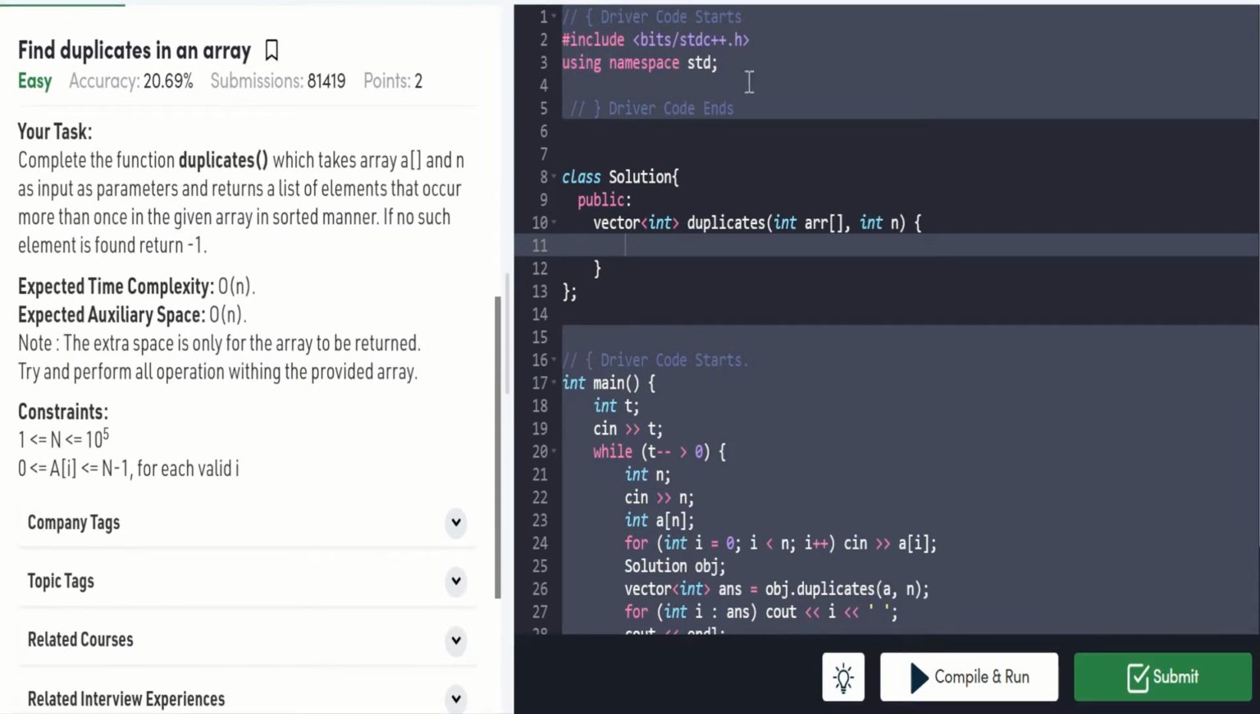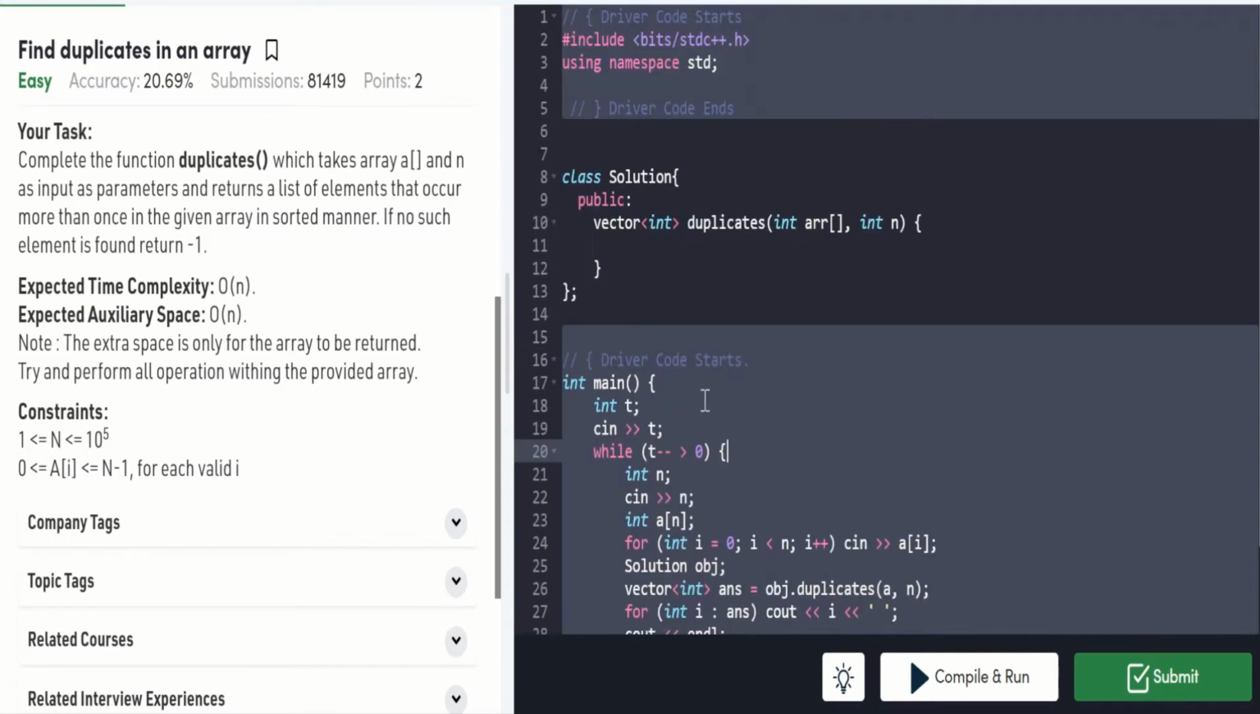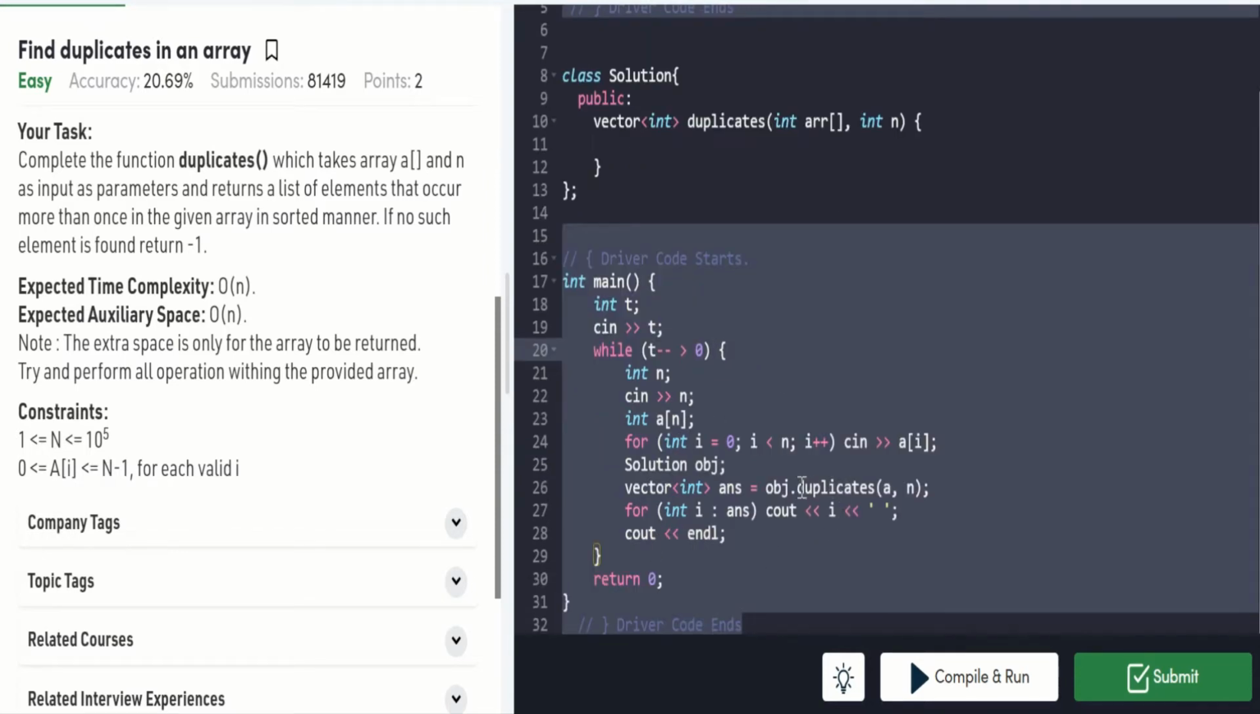This is the driver code that is already given in Geeks for Geeks, including the header files. And here is the main code, which we cannot edit. Here T is the number of test cases. It will test with multiple inputs and check the outputs. It sends the input and an array of size n, which is passed to this class and to this function duplicates.